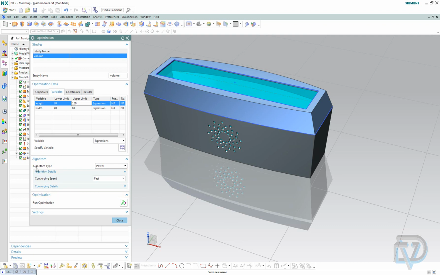Finally, I've got to choose an algorithm type, and I'll use the default since it's the default, and my converging speed will be medium. This is a measure of how detailed this little analysis is going to be. And finally, when I'm ready, I hit this run button and I sit back and watch. It's actually quite fun, but I'm a nerd, so I get a kick out of this. Here we go. I click on run optimization.